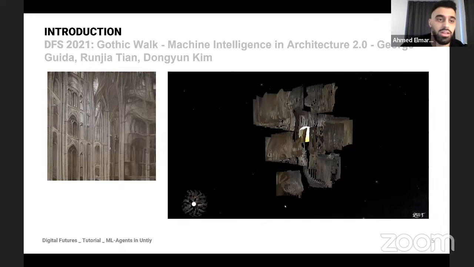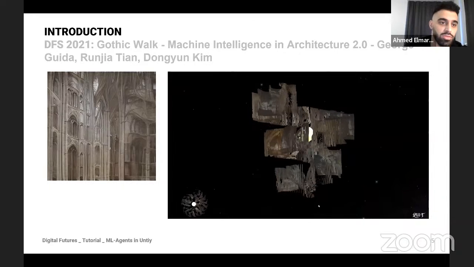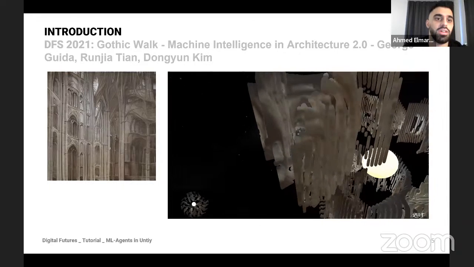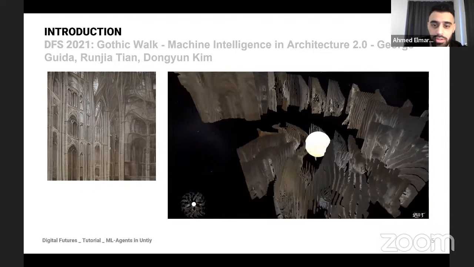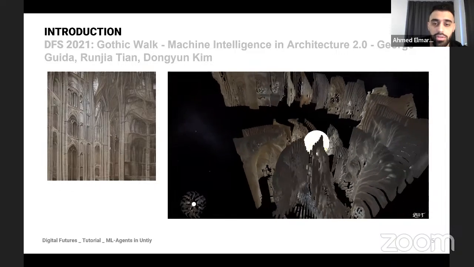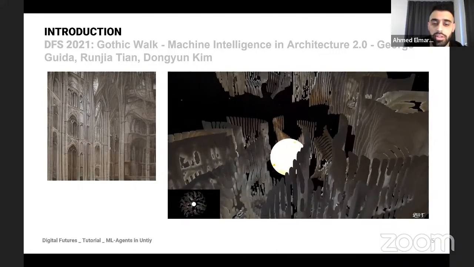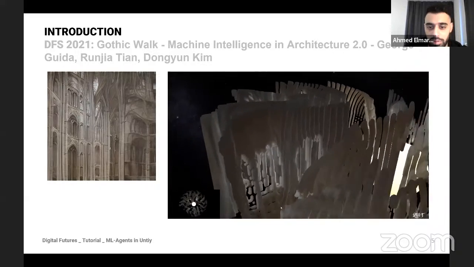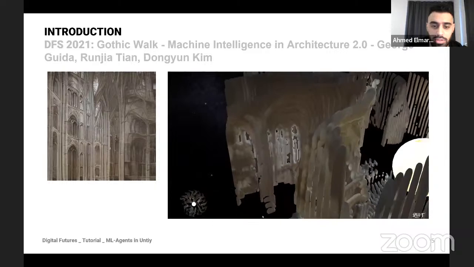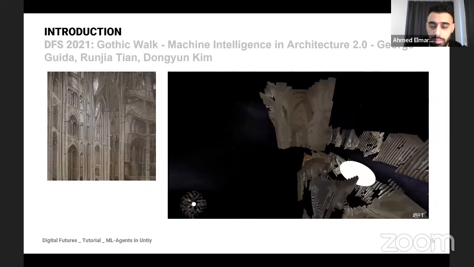And yeah, quick introduction. I've participated in several things in DigitalFUTURES. One of them was a workshop in 2021 run by George Guida, Runja Tian, and Dongjun Kim. They were focusing on GANs, on StyleGAN and how to produce latent walks and so on. It's a pretty interesting topic. And that was one of the products that we have as an output: an abstract Gothic walk that was deployed.